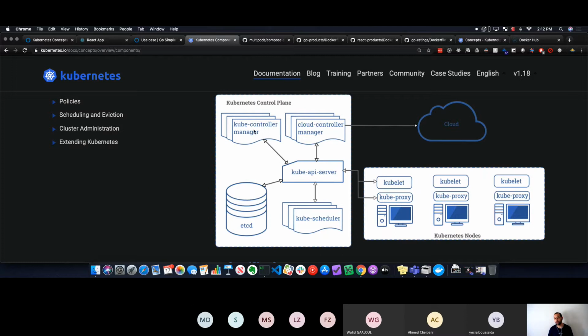Then you have a kube controller manager. This controller manager has different controllers that are continuously looking at the state of other components and managing them. So they can decide to take on or off some components based on the configuration that you have.